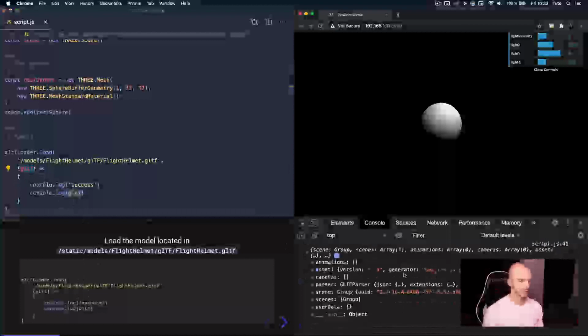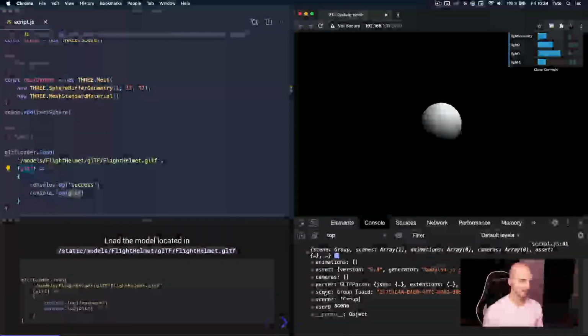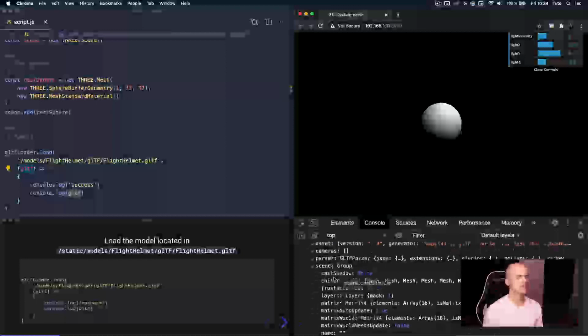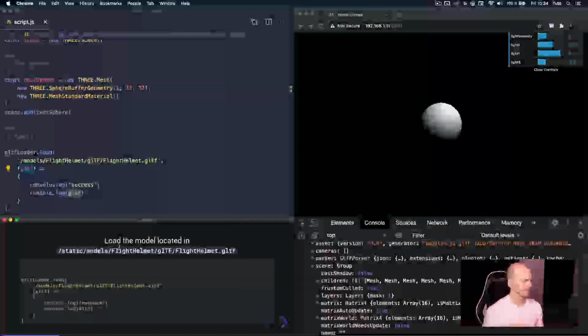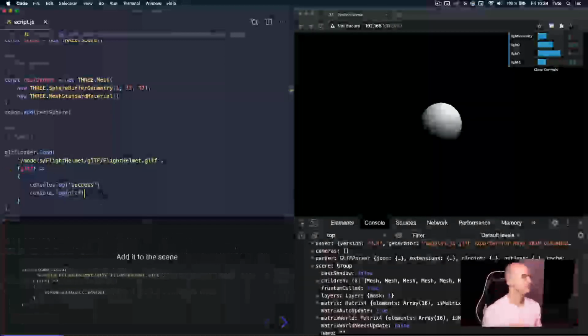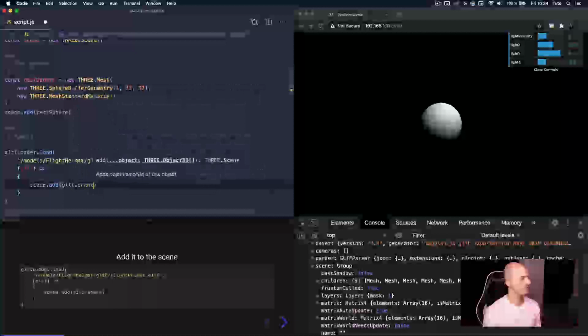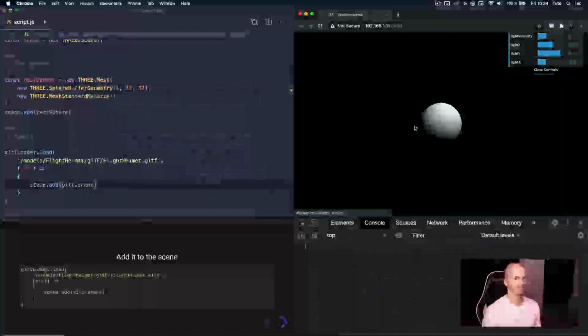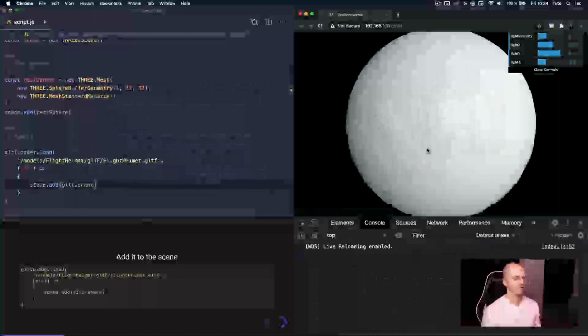So what do we have? Maybe you remember we have the scene. This is where we can catch everything that has been loaded, and inside the scene we have many children. Maybe you remember the different techniques to add the model to the scene. We are going to do the simplest version, which is scene.add, and do gltf.scene like that. Where is my helmet? No error, just zoom in.